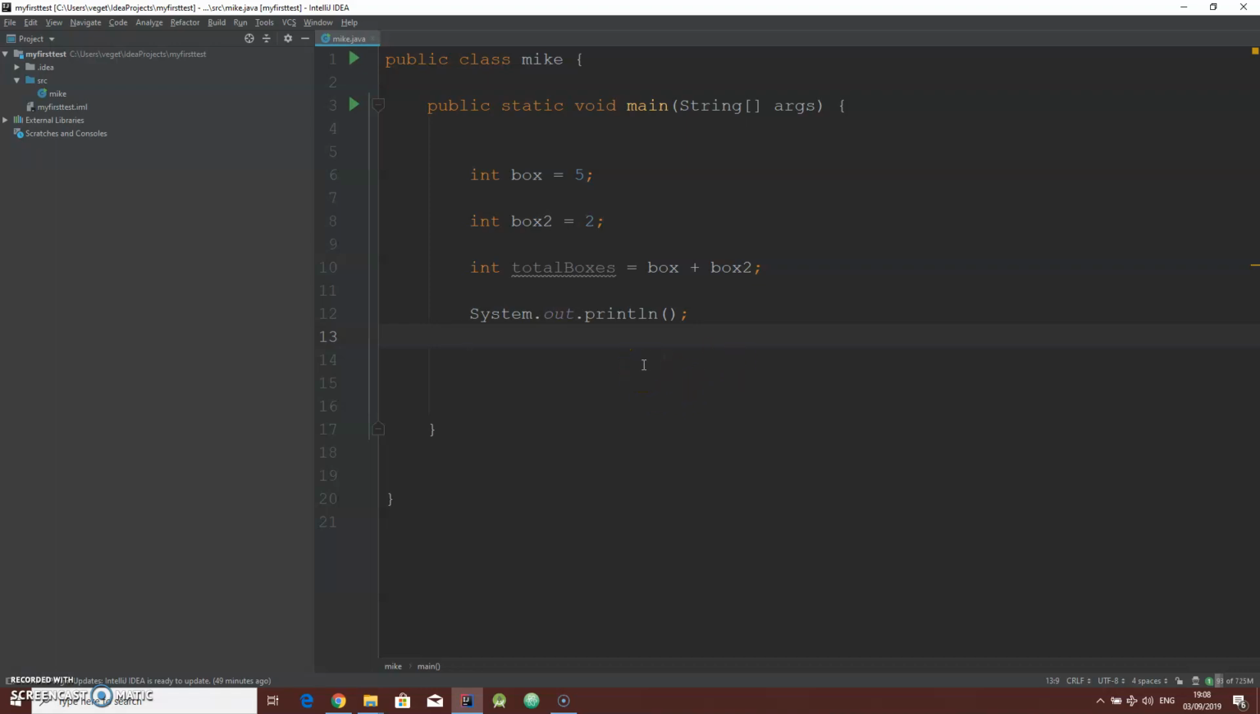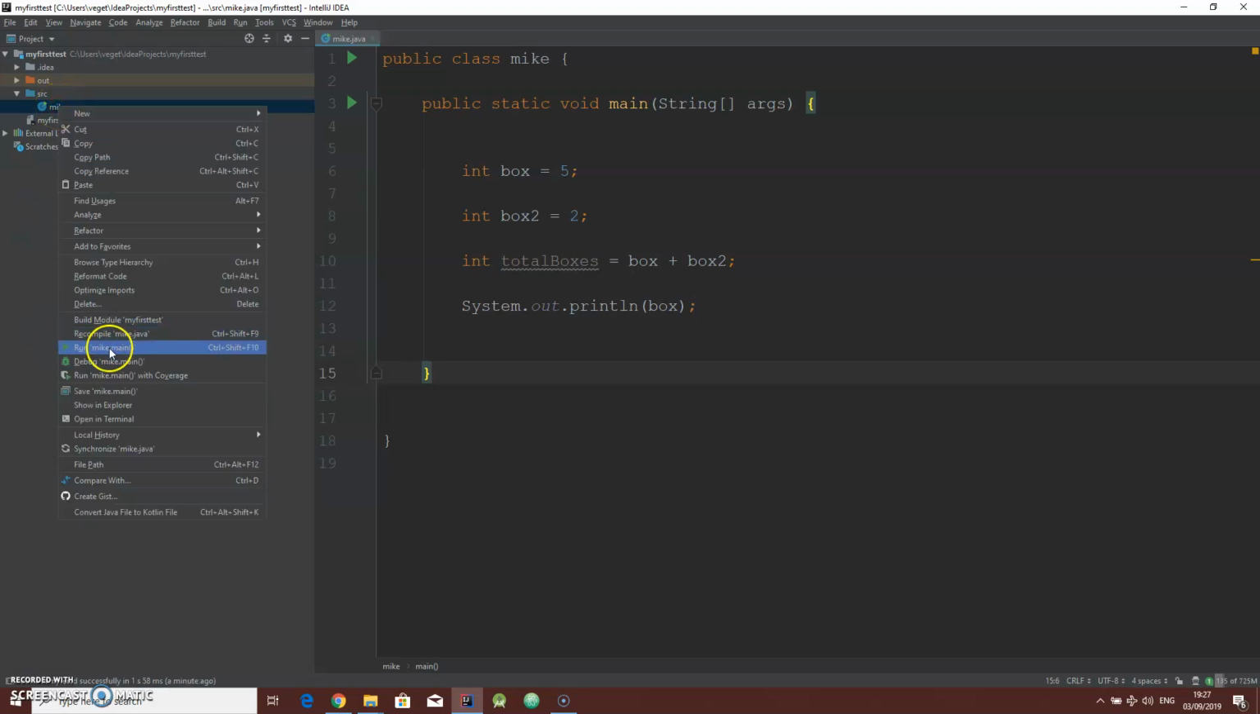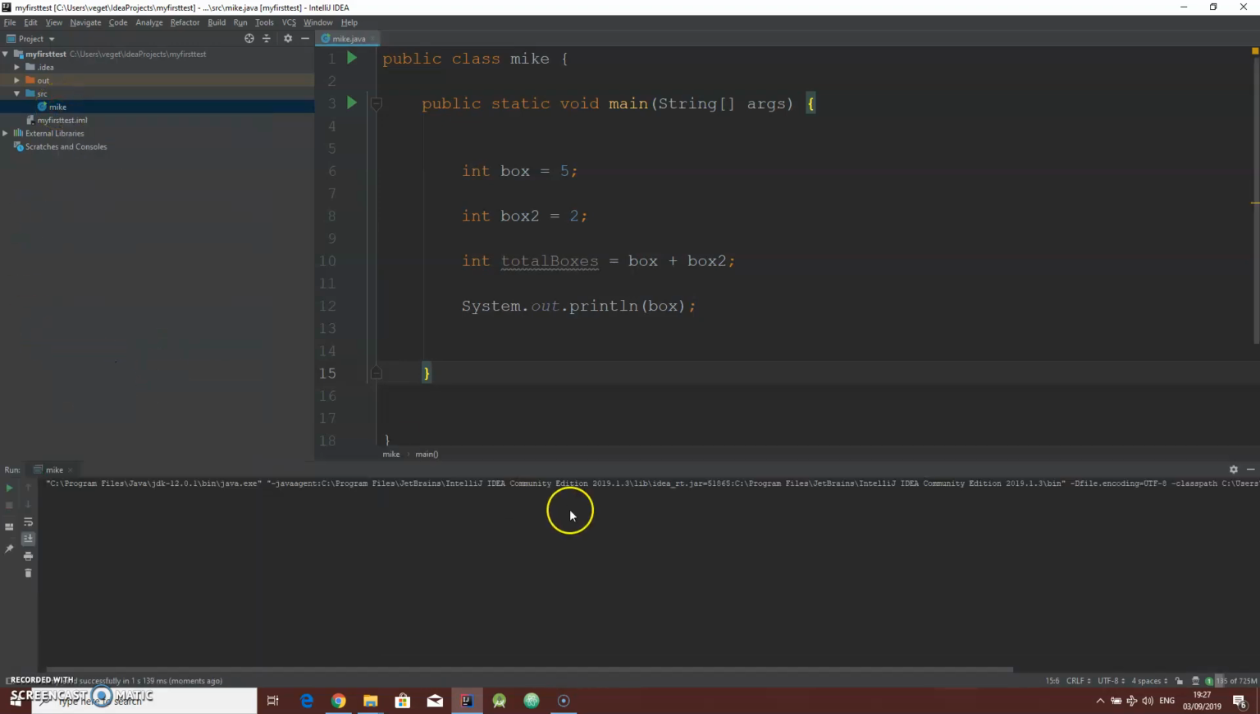I don't even know if you can say it this way. So the System.out.println, it's actually a print line because we have different print types. This piece of code means that everything we're going to put inside these brackets will be printed on the screen. So let's run this. Let's put box inside. And to run the program, we can go to the class, right click it, and we run it.